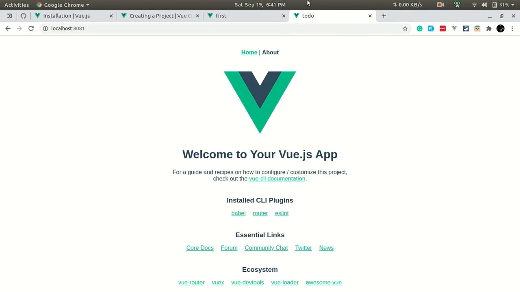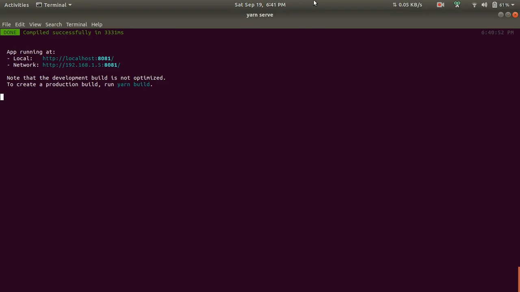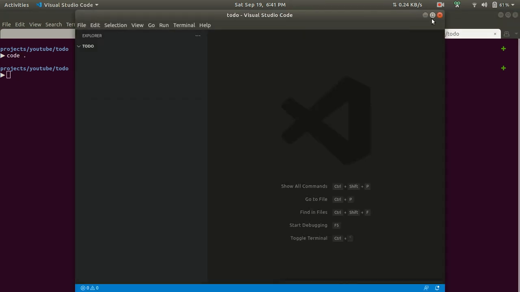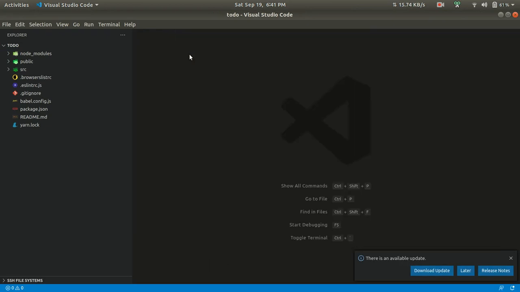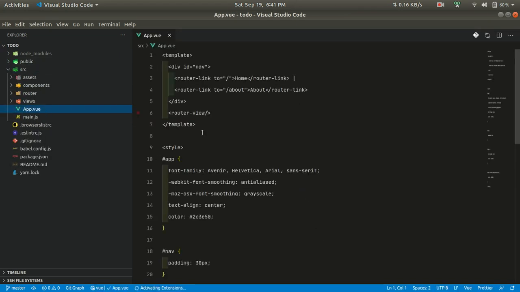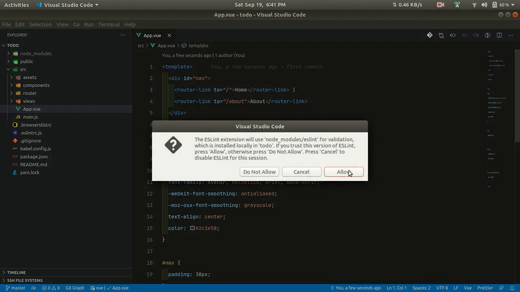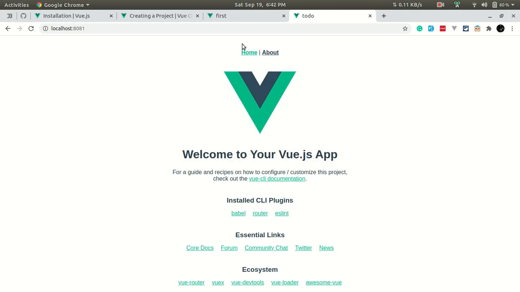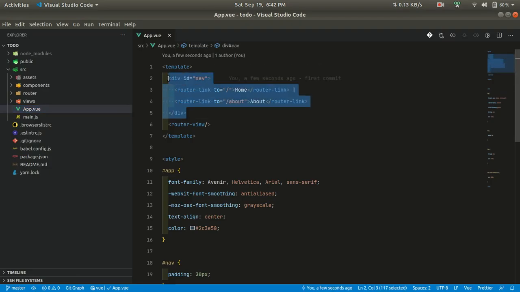Now if you go to the to-do folder, let's open this in VS Code. Okay, you can see under the src folder there is App.vue. Here we have this home and about, which is showing the home and about links. For now, let me remove this.